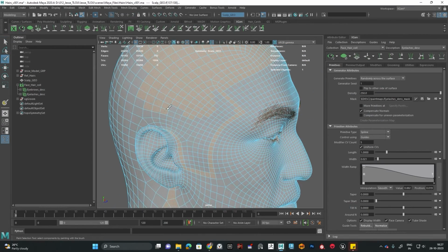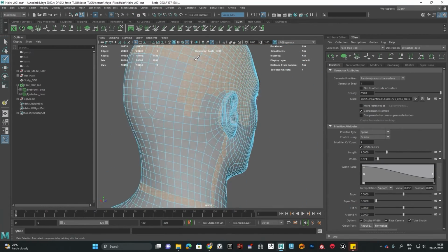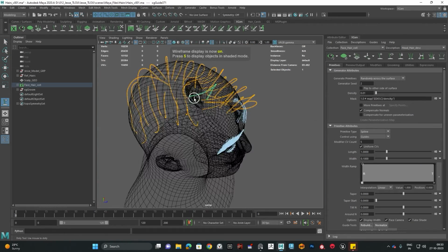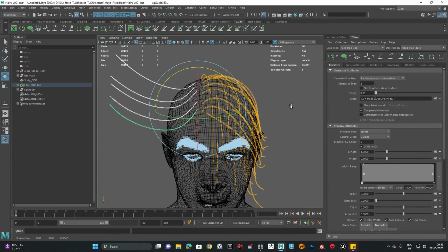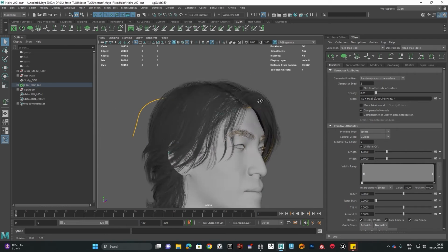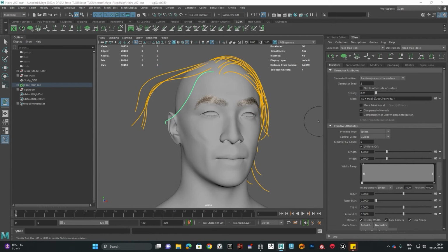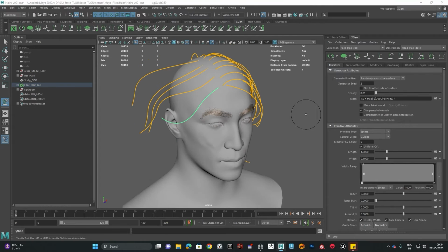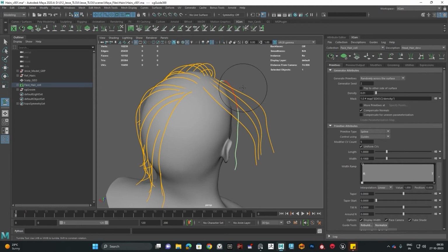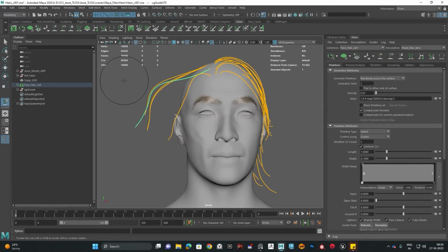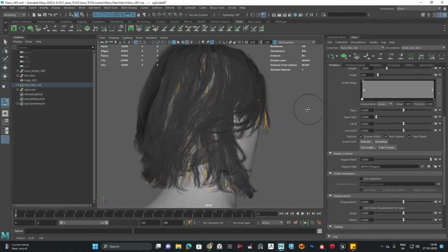XGen is quite powerful because of its modifiers and its ability to work non-destructively. We can easily add variation, clump, noises to the hairs by using the modifiers. The main part of the grooming process is setting up guides. It is the most time-consuming part of the grooming process, but if it's done correctly, it can create pretty good results.